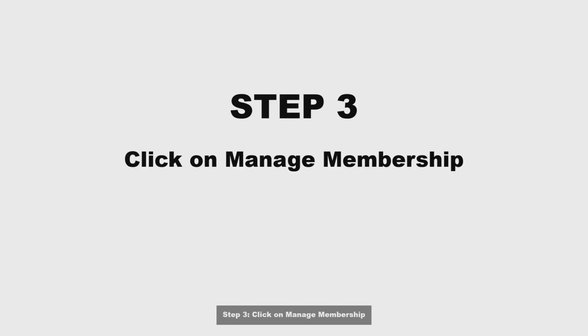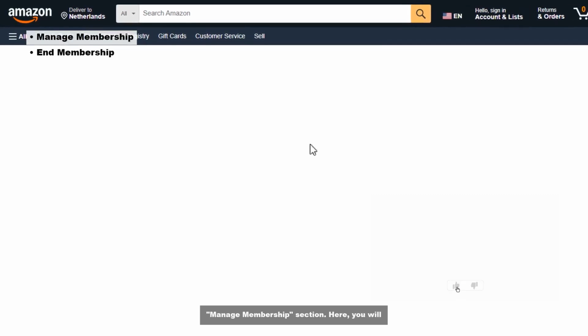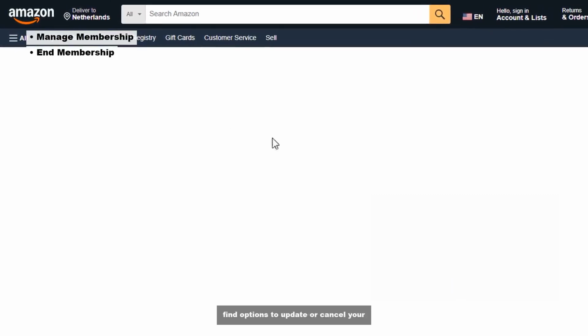Step 3. Click on Manage Membership. On the Prime membership page, look for the Manage Membership section. Here, you will find options to update or cancel your membership.